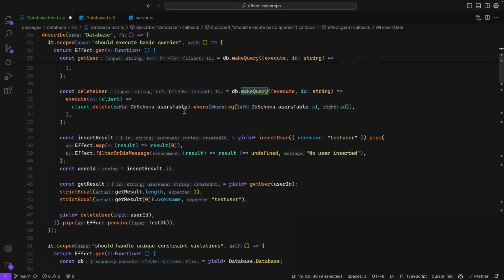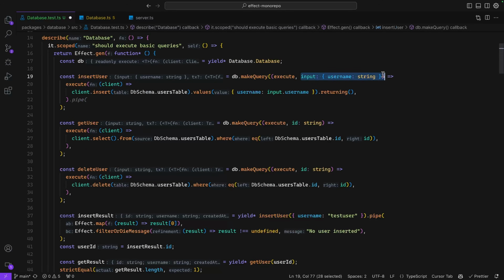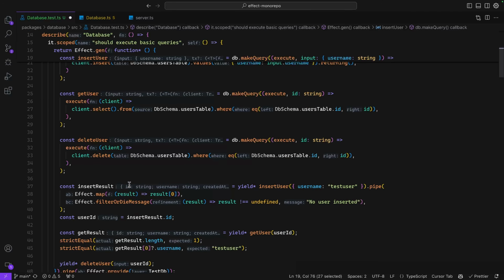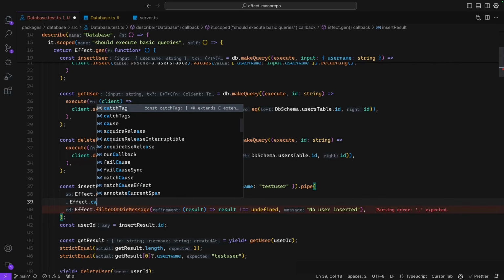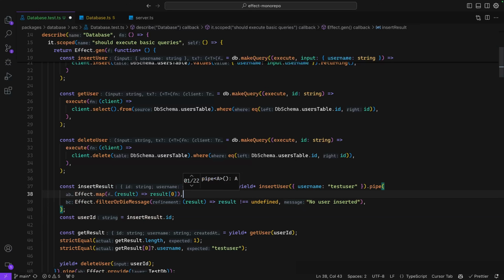And then in your actual consumers, you would yield this repository service. And then as you can see, the usage is very simple. Simply insert user, you pass in the arguments that correspond to this one right here, so username, and you can optionally pass in the transaction. As you can see, marked as optional, if you do not provide one, it's just using the base client. And with this, as you can see, we can map over it, we can filter, and if I come here and do a catch tag, as you can see, we get the database error. So really nice, very basic.